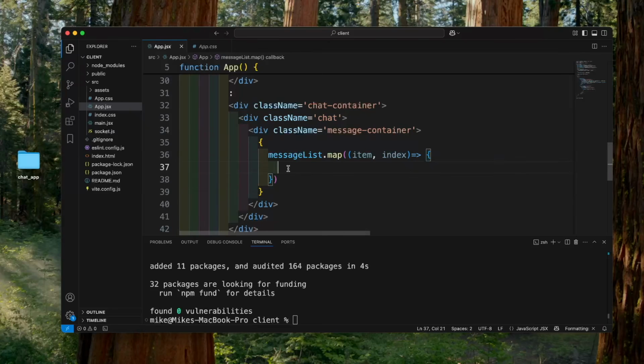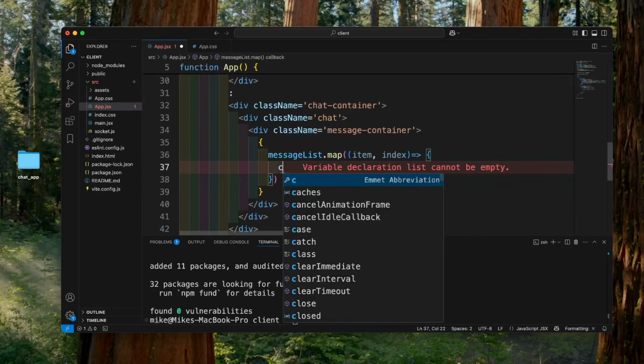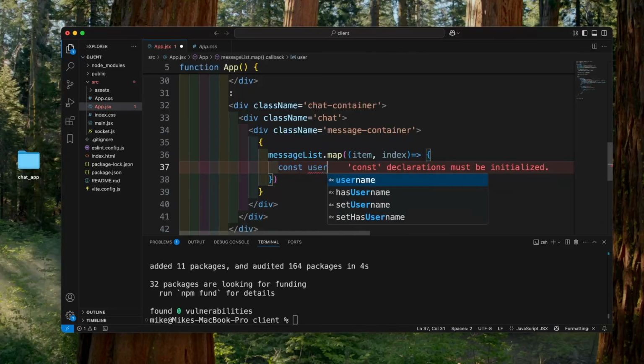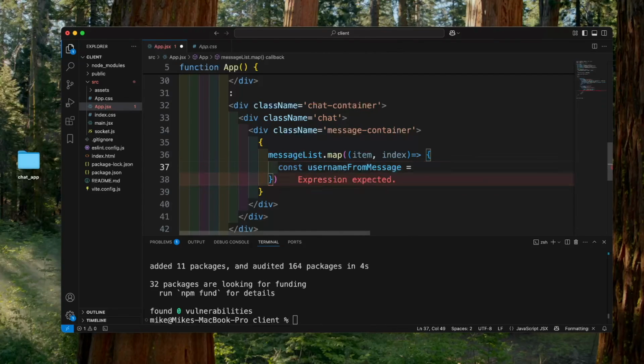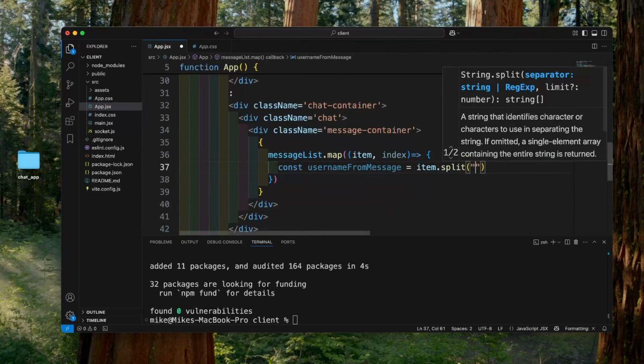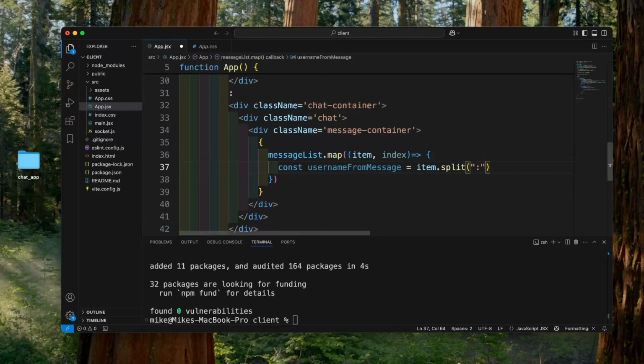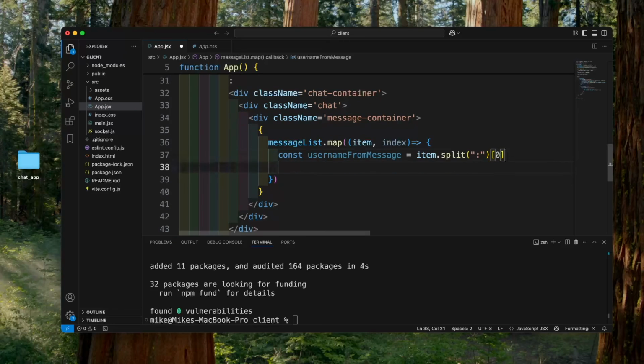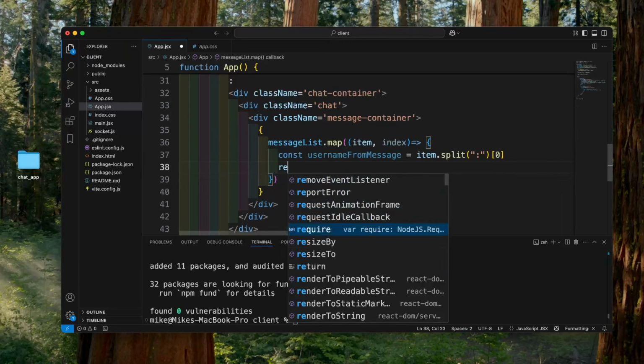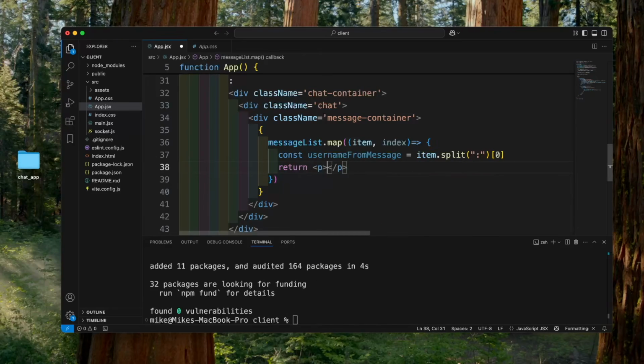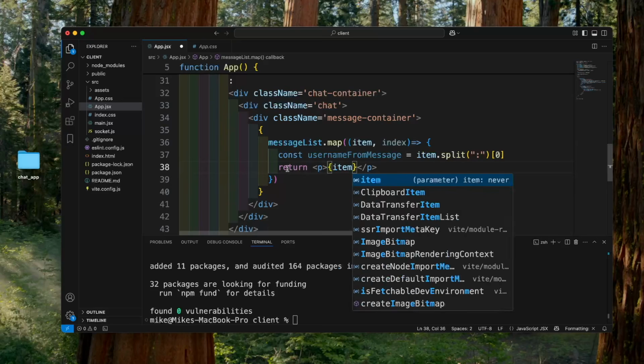First, let's get the username from the message. Let's create a variable, username from message, equal to, we'll call the item split method. We will split this message by colon. Then the first element is the username, so its index number is 0. We will return a p element. In this p element, we will display this message item.